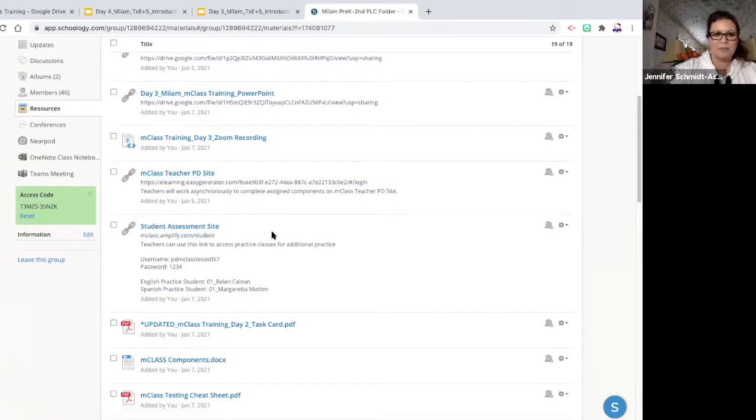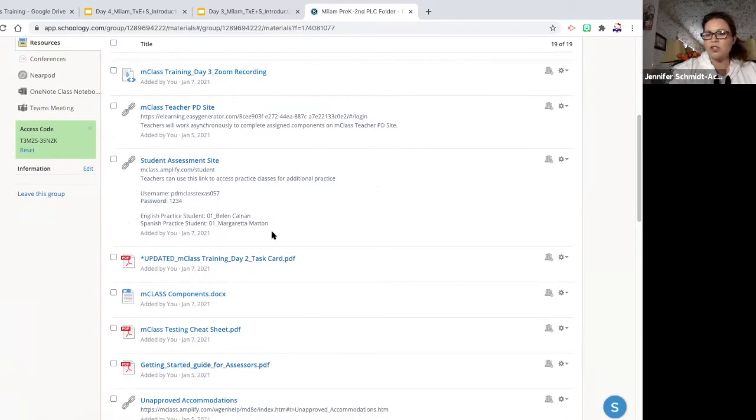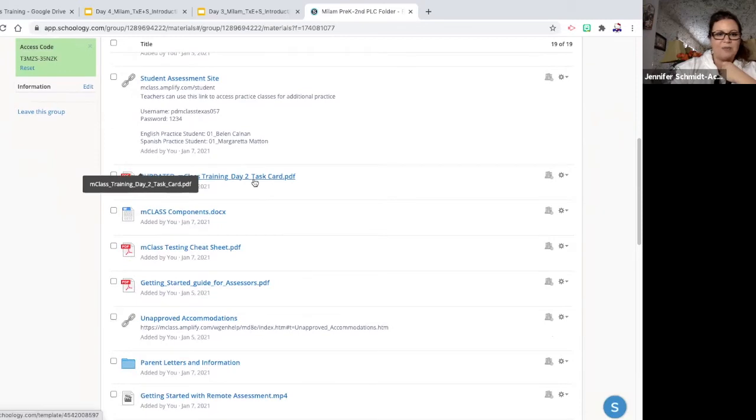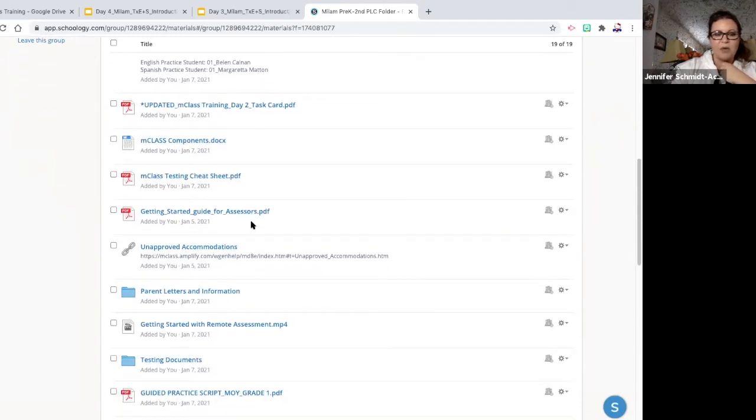Now, also, just a little side note, I received mine today, but you should be receiving yours either today or soon, your access to mClass. So keep an eye out in your email for that access now to mClass, so you can access your accounts. Just the little task cards and the components.